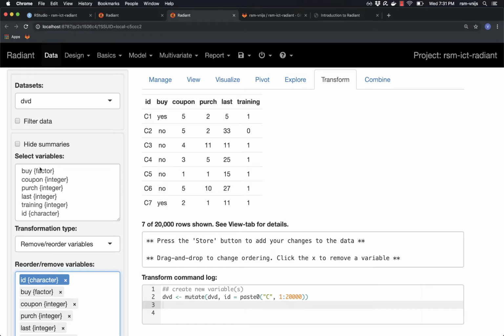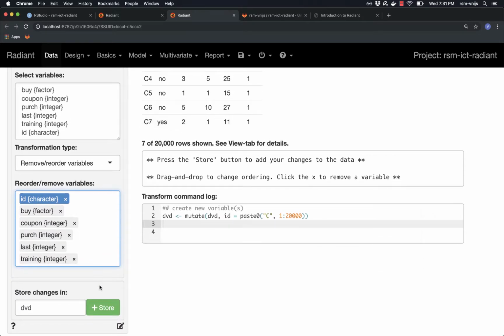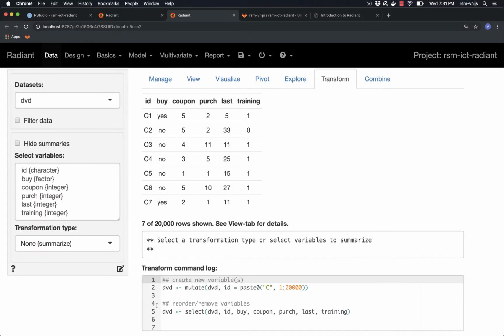Again, nothing has changed in my data set yet. I just see the preview here. Is this what you'd like? If it is, then go ahead and click store. And now you'll see that a command has been generated here called select, which is another one of the dplyr verbs, where we've got the DVD dataset and the ordering of the variables that we want in that particular dataset.